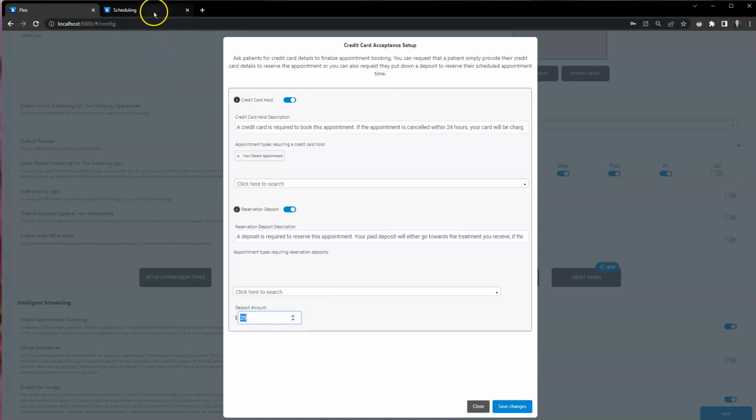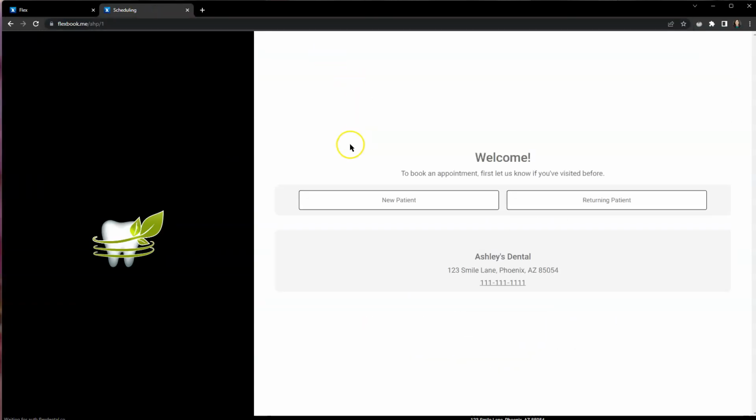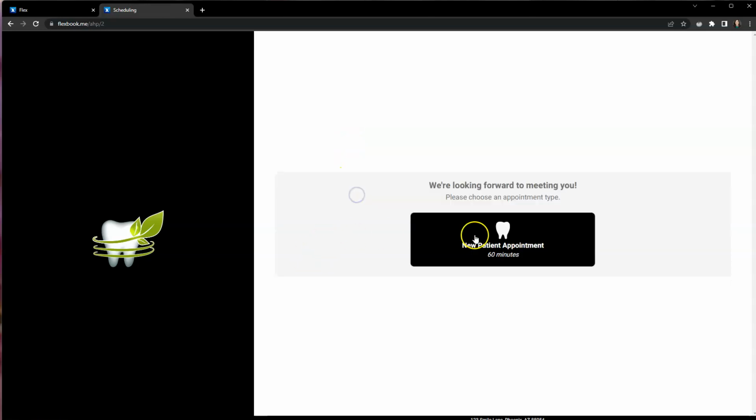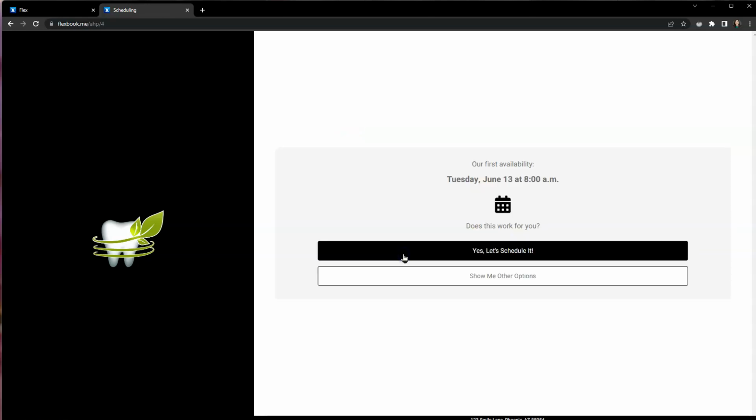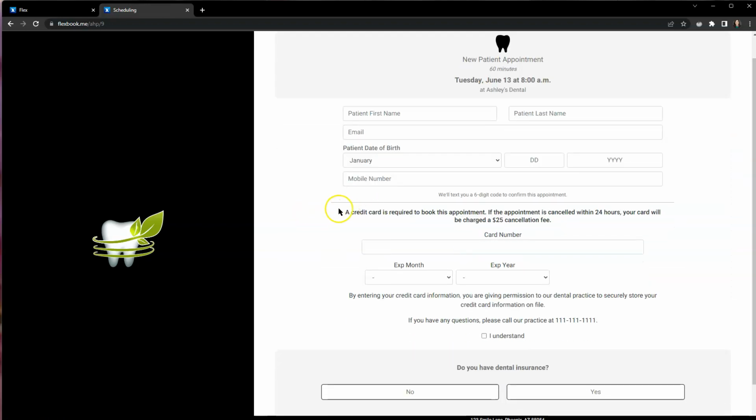So if we look now at the actual scheduling, we'll go back to my initial page here. We'll say we're a new patient. We're going to book our new patient appointment. Maybe we do want that appointment on the 13th at 8 a.m. And you'll see this new section that's added in. So I'll go ahead and add in some details here.